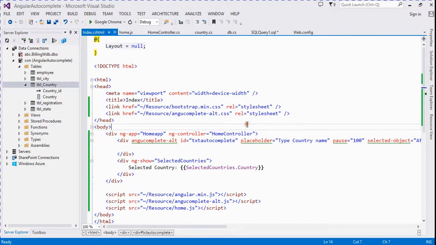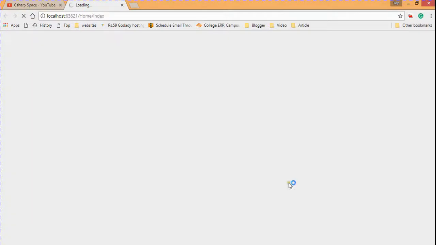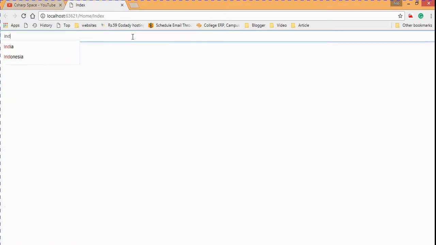Now all this is completed, so we run this project, view in browser and type any country name like India. It's showing a result. It's India, it's Afghanistan, it's United States of America. So this is all for autocomplete text box using AngularJS in ASP.NET MVC.